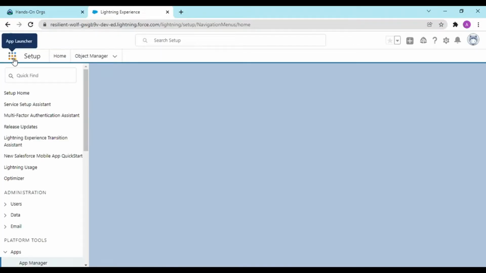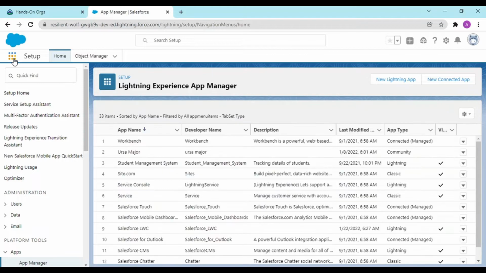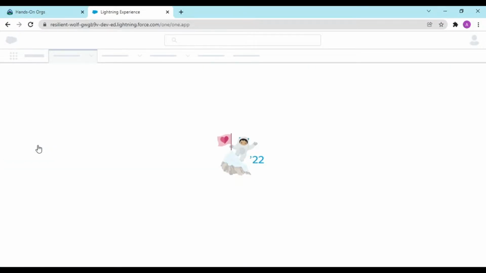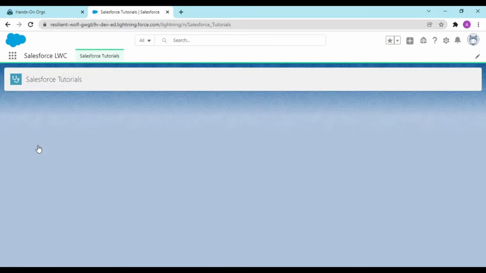So let us search for Salesforce LWC. See, our Salesforce LWC is in here, and our Salesforce tutorial page is also present in here, and in this page only we would be dragging our components. Okay, so I hope till here it was not a difficult task. With this, we would be moving further.